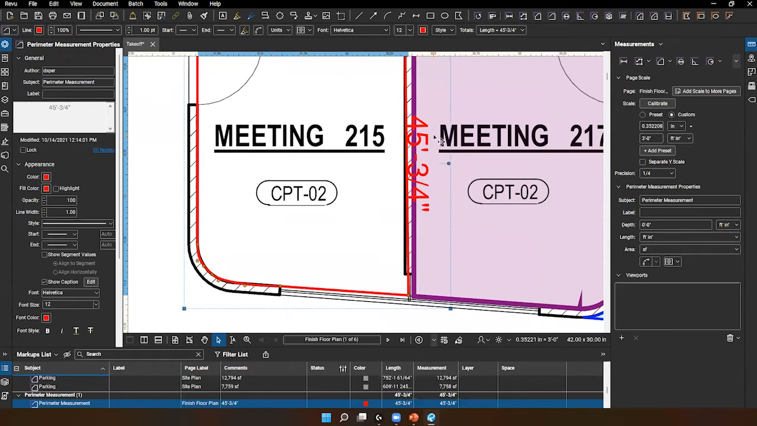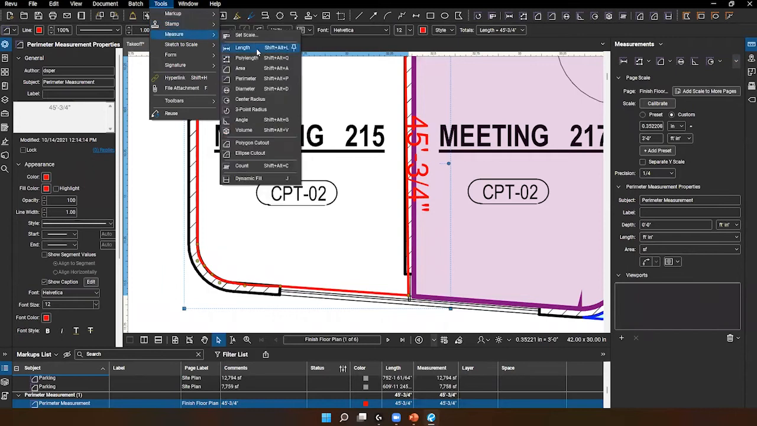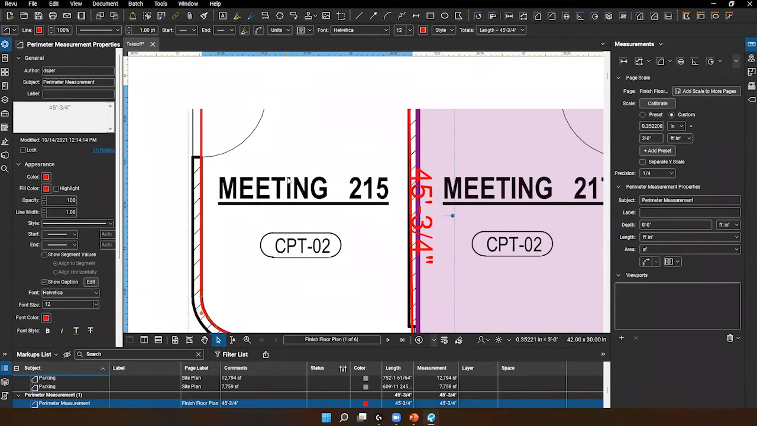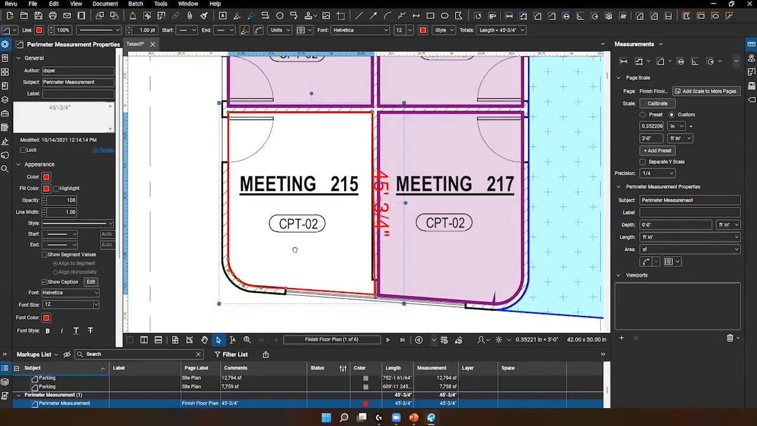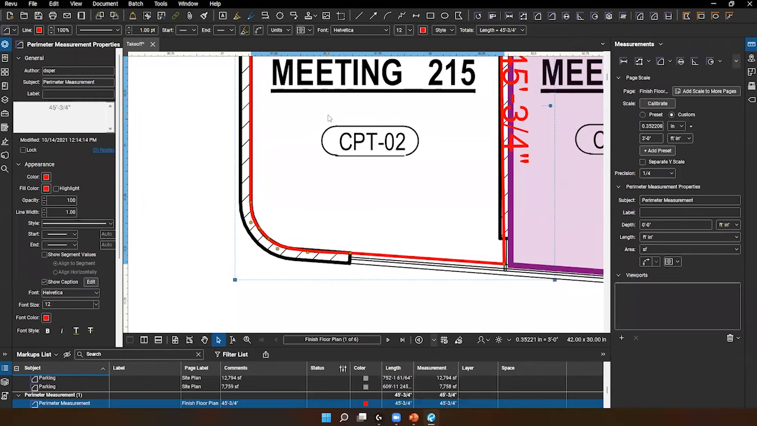And you notice that it adjusted my measurement accordingly. See? So pretty useful tool there. There's also the ability to measure radius and diameter. So you can use that as well to measure curved or circular shapes. Or you can do it the way that I showed, by doing the poly length or perimeter measurement and then adjusting the shape accordingly once it's done.